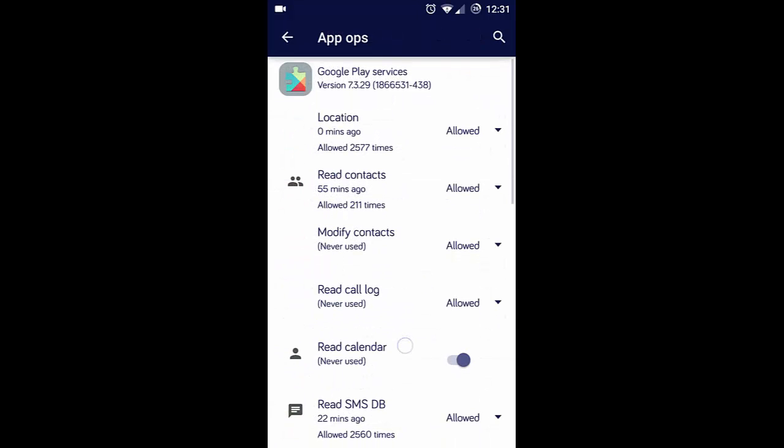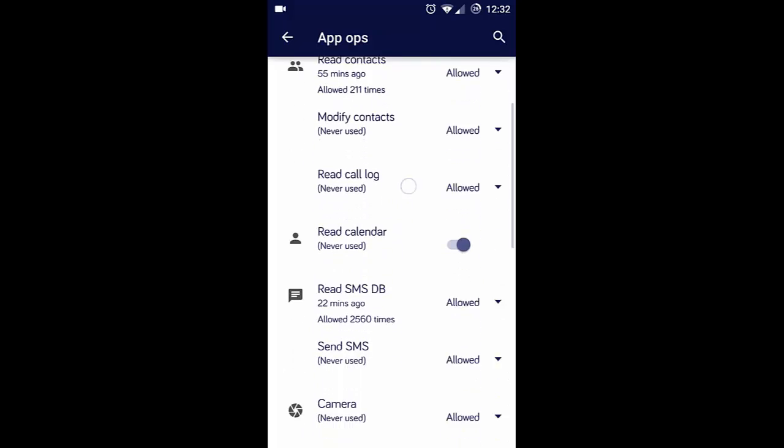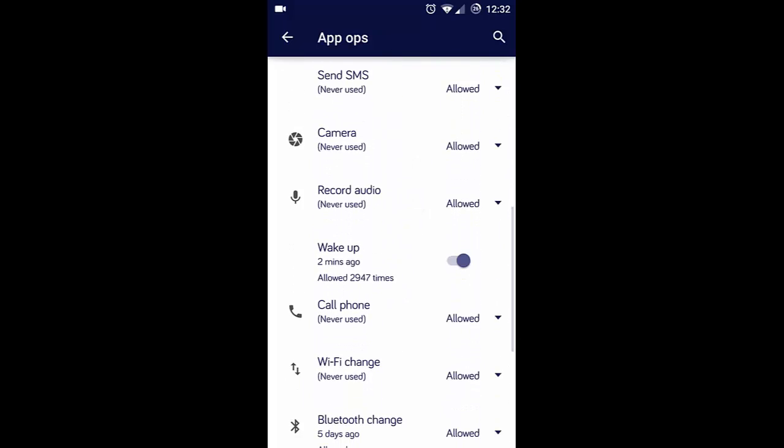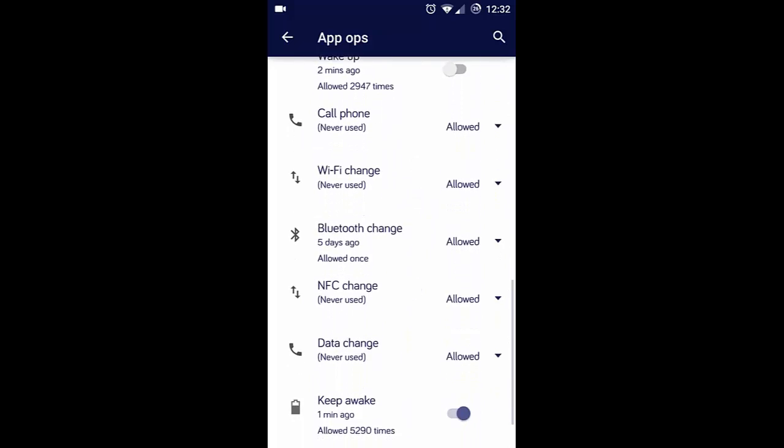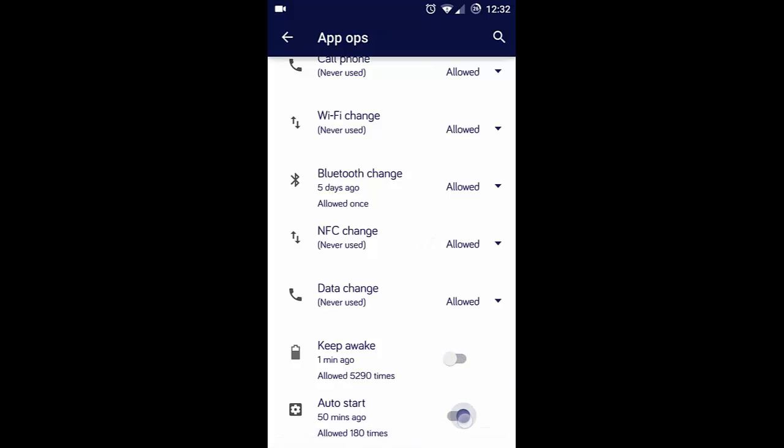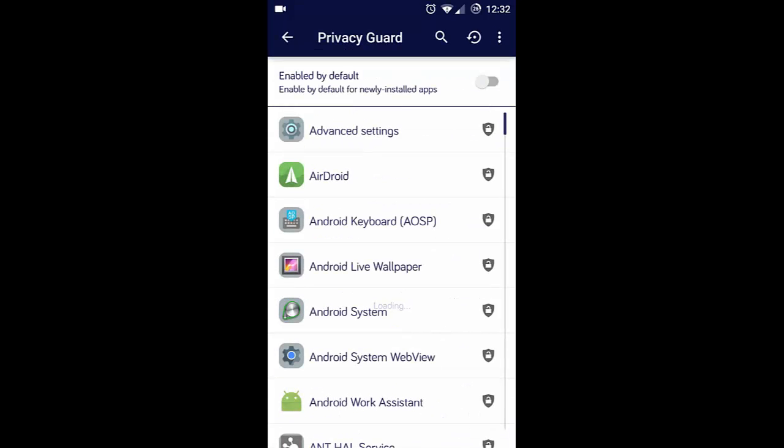Press and hold on it and then this window will appear. From here, drop down and then you need to disable wake up, keep awake, and auto start. These three options you need to disable. After doing this, your problem will be fixed. So just like that, you can do that.